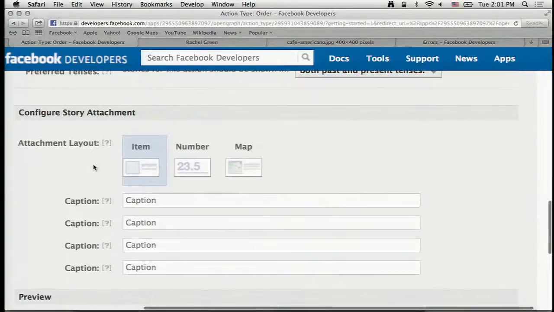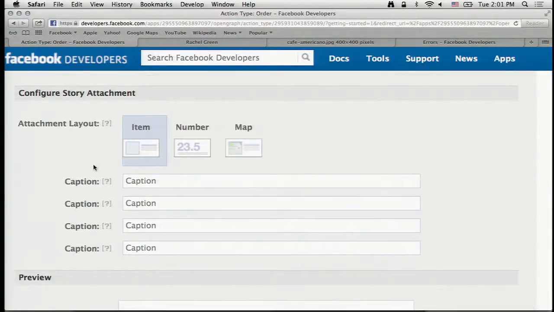And then the story attachment. This is how your story actually shows up in Newsfeed. In our case, it's going to be an item. But you can imagine, if you're doing a running app, you might have a map. Or if you're doing some other type of app, you might have a number instead. Or even in a running app, you might have 5 kilometers or 5 miles instead of a map.